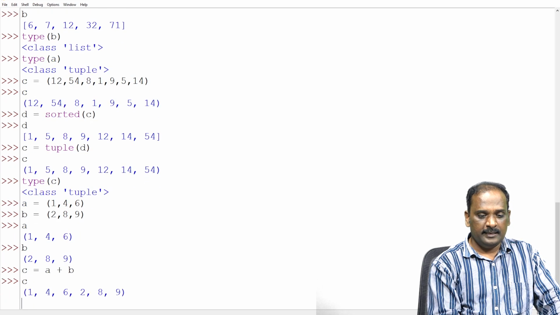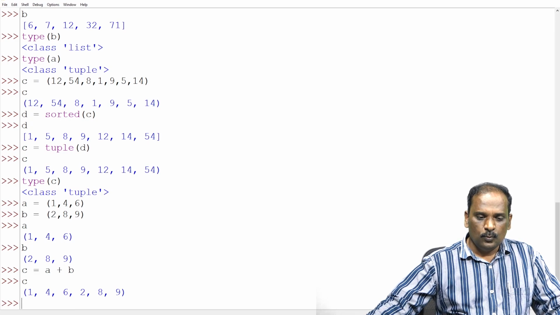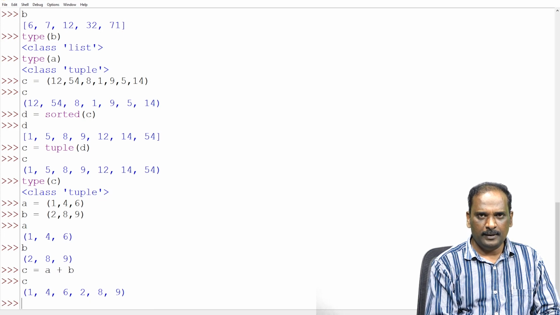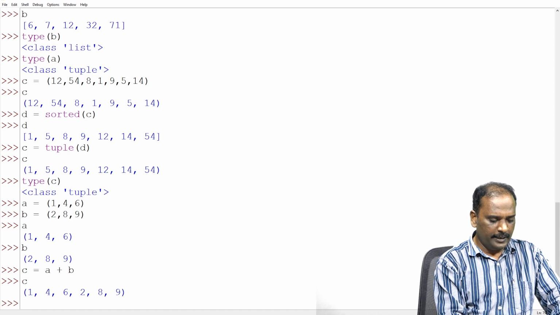Now I will display C. Here you can observe that 1, 4, 6 are the elements from the A tuple and 2, 8, 9 are the elements from the B tuple. This is how we combine the elements of two tuples into one tuple by using the plus operator. Now we shall see one more example.